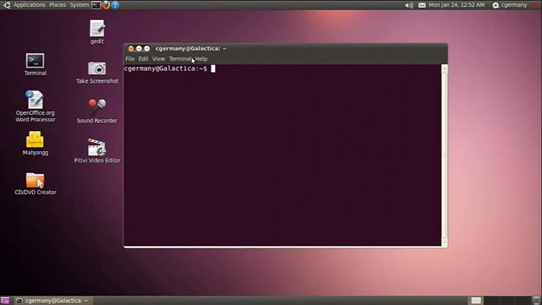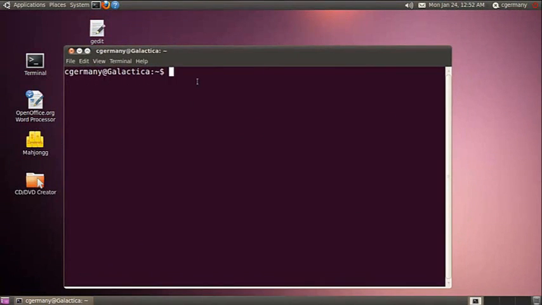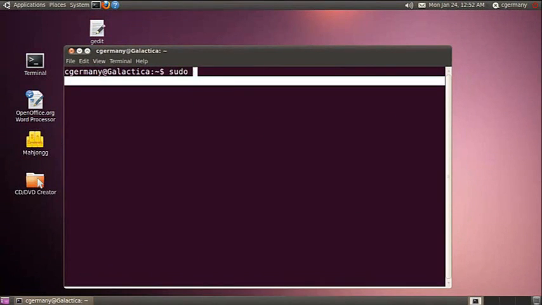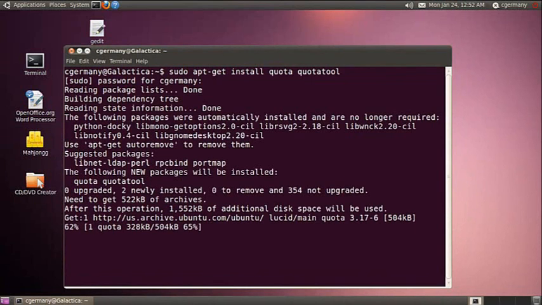So the first thing I'm going to do is install the packages that we need. I'm just going to use sudo and apt-get install. In this case, the first package I need is quota, and the next package I need is quotatool. Alright, so these two packages. And we'll go ahead and set this up.